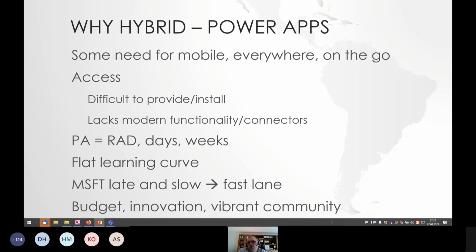And this is not only talk, but this is what I do on a daily basis since I've been involved with Power Apps too. I don't have enough time to serve all my clients with what they want. It's a huge market, and I have done several weeks of paid work in connection with these hybrid apps. If we want to provide such a mobile solution with Access, we know it's difficult to provide and to install it. We can do remote desktop, remote apps, etc., but they have problems and disadvantages, and they lack a lot of modern functionality and connectors.